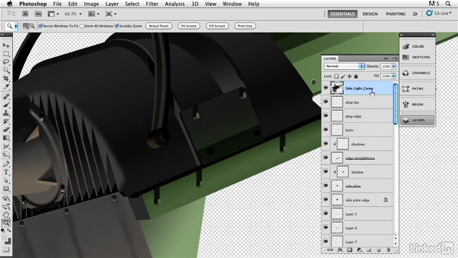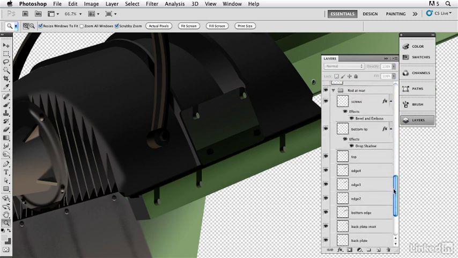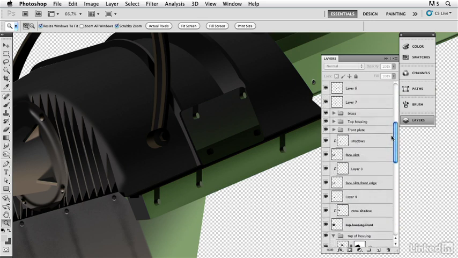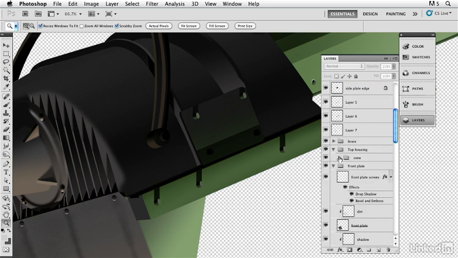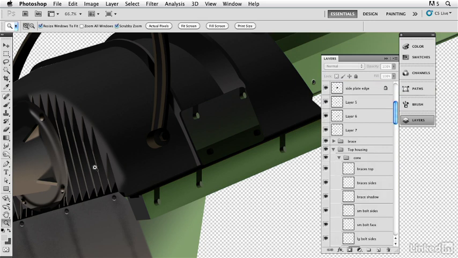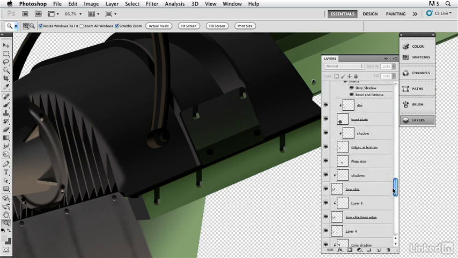On top, we have the comp. That's the composite of all the different layers that's going to be brought in to the overall file. And we can see that every little element is in its own layer. There's groups and subgroups in here, and you can see we can open up there's the front plate and top housing, which has another little group here. That's this cone here. And there's the top brace and so on. So there's a lot of different layers.